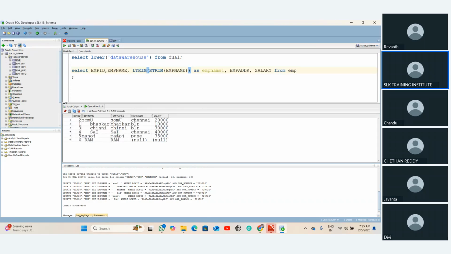It is going to trim the spaces on both sides. This is one way of doing it, trimming the spaces on both sides by using LTRIM of RTRIM, or there is another way, just use the TRIM function. This TRIM function also is going to trim the spaces on both sides.